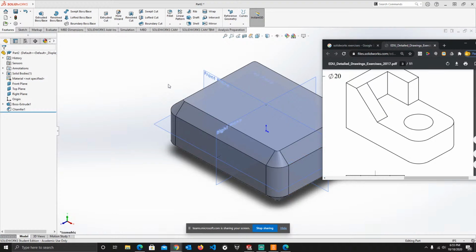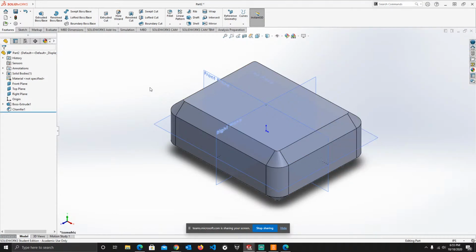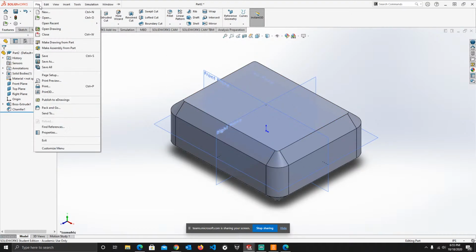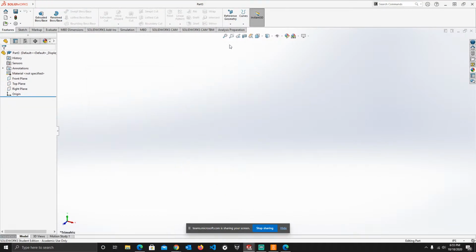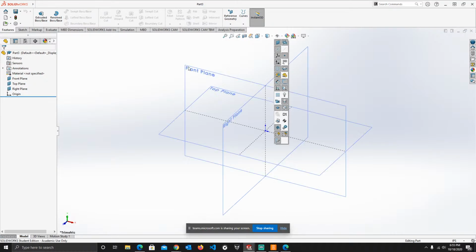Okay. So I know it's gonna disappear when I click up here, but we'll come back and check it. So okay, let's see if we can do that part. So let's go on File, New, Part. Okay. So again, eyeball, planes, center.